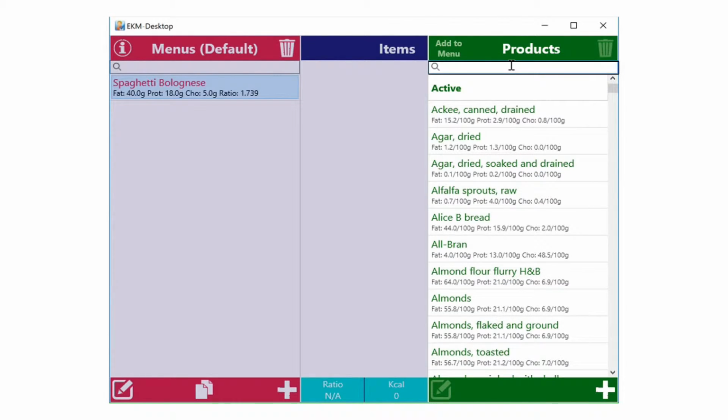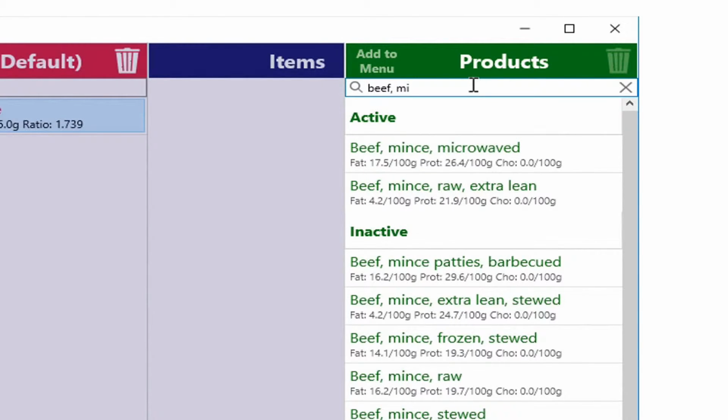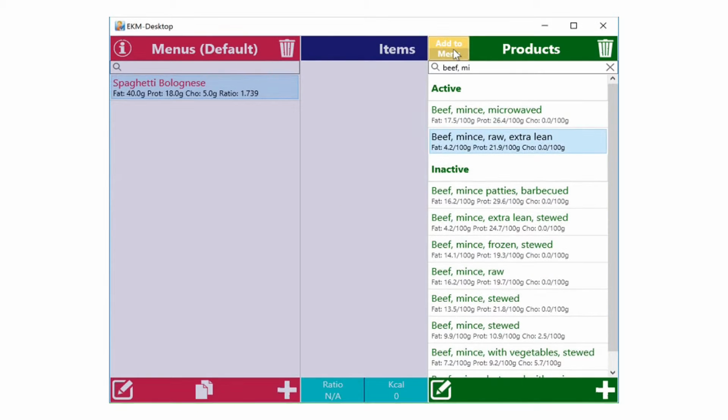In the search box, enter the name of the item you wish to add to the meal, for example, beef mince. Once you can see the correct item, click once and then select the top left-hand option on the product bar labelled Add to Menu. It will then appear in the Items column.